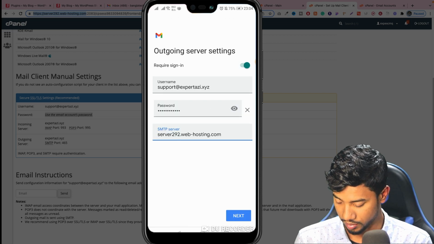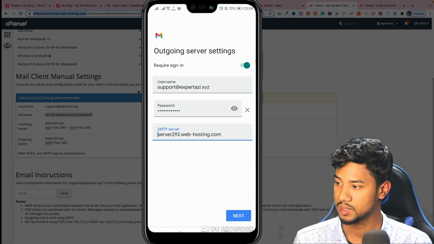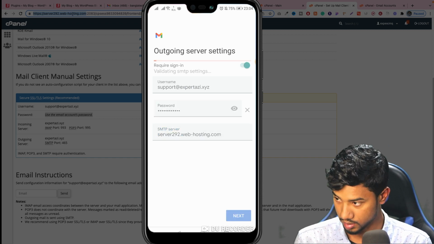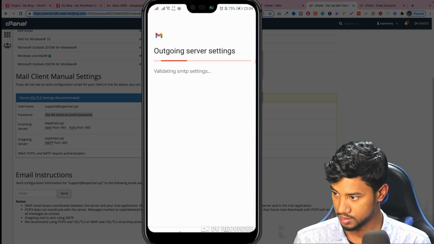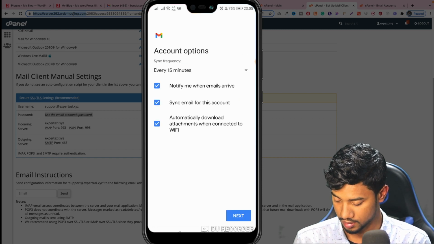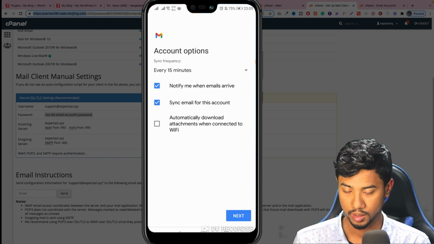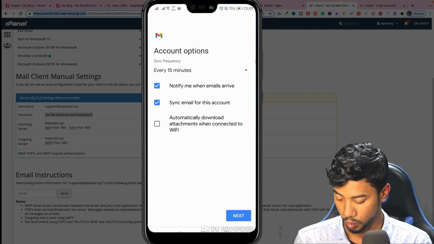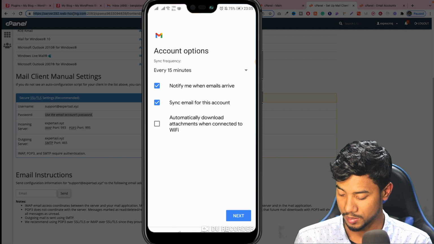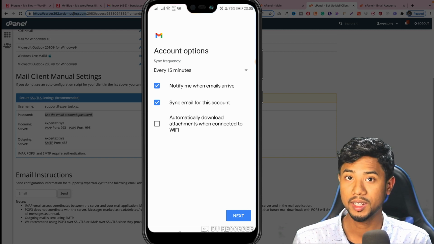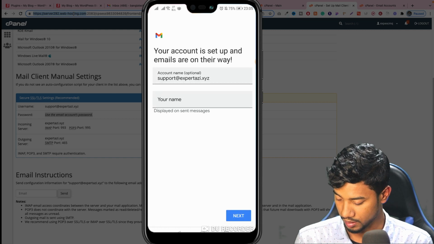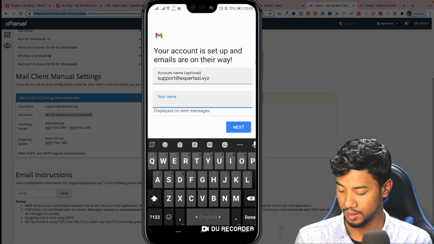For the SMTP server, I think it will be the same URL. So I just put down the same thing here. And as you can see, successfully added. I don't want to download anything when it's just my Wi-Fi that is connected. Notify me when email arrives. Scan email for this account every 15 minutes. Let's click on the next button.